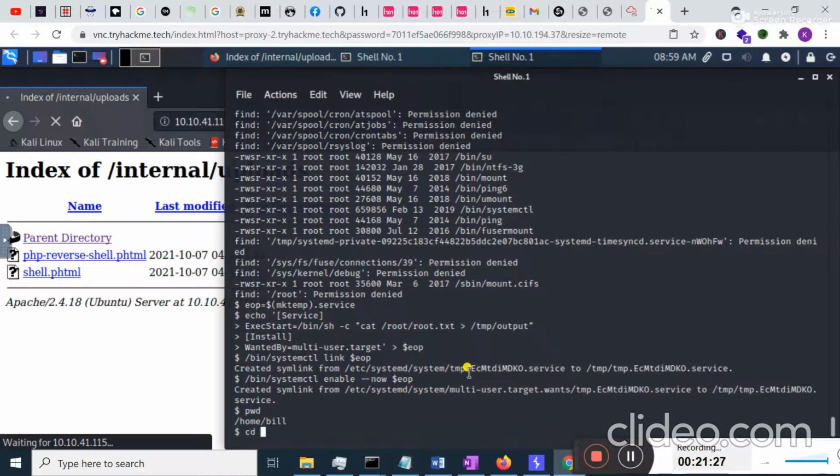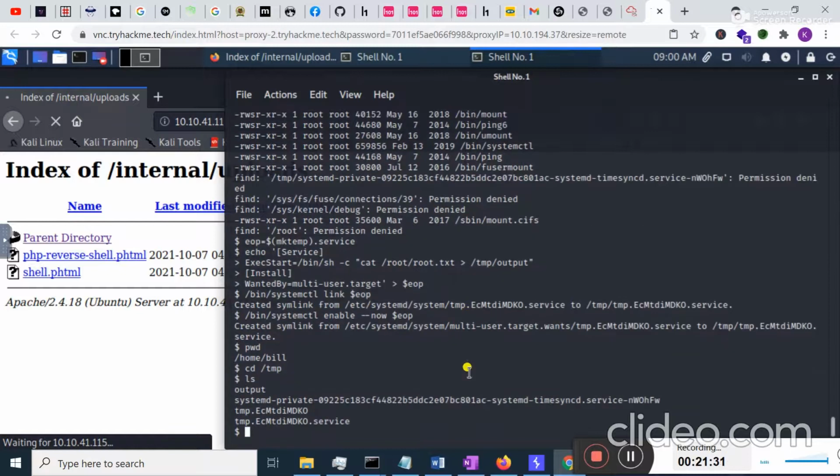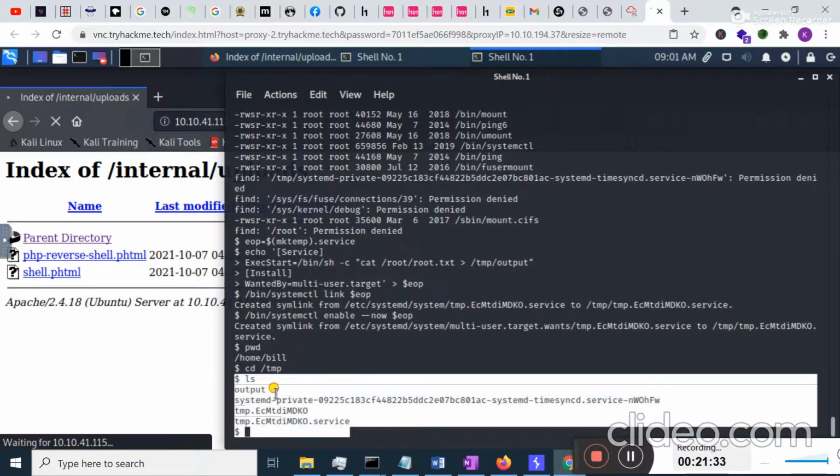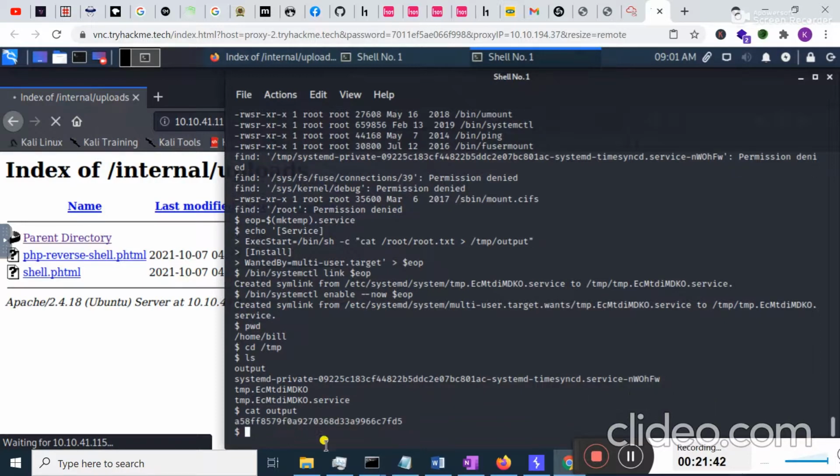Now if I move to the tmp folder and type ls, finally the output file is present here. If I type cat output and hit enter, see, this is our root user flag. You can copy and paste it to the answer section.